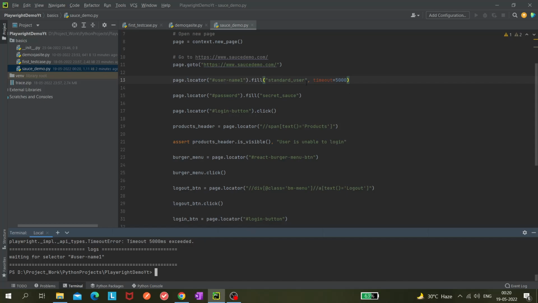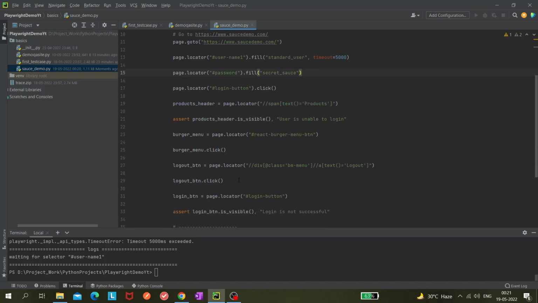And like this, you can customize it whenever you are required. For example, let's say this locator takes 40 seconds to load. Then in that case, you can increase the timeout to 50 seconds, and then try it. So this is a very good feature available here.